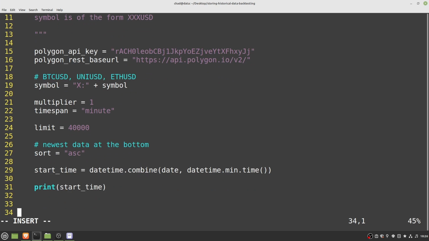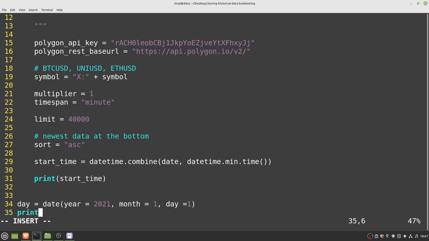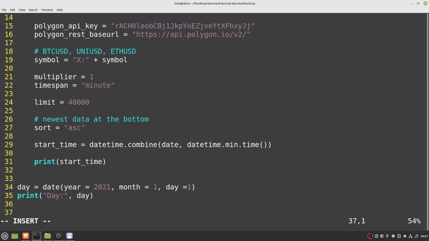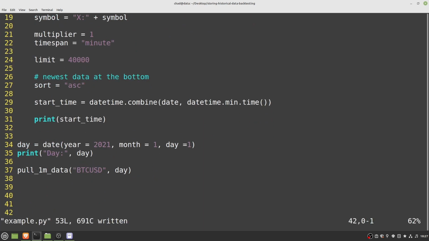So let's do that. Let's call this function down here with a given date. So let's create a date, we'll call it day, and that's going to be equal to date, year is equal to 2021, month is equal to 1, and day is equal to 1. So this is the 1st of January 2021. So I'll print day out here. I'll also call our function here. So pull 1min data. Let's provide it with BTCUSD and the date object that we created called day. If we run this, you'll see what's happening.